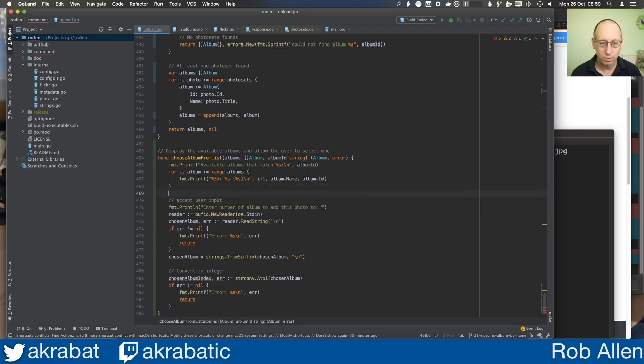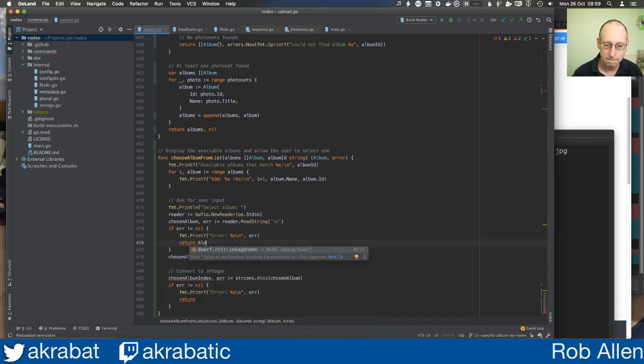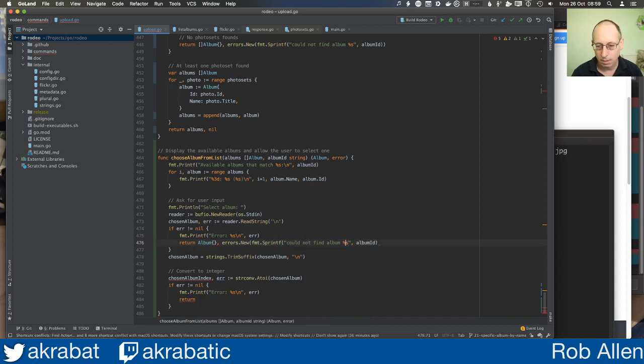And we're going to print them out, and we're going to ask for user input. Enter the number of the album to add this photo to. Select album. Error. Right, we got an error otherwise. So that's now that line. No, it's not that, it's return an album, empty album, or this error. And the error, actually, we don't need all that, do we? We can just do like that.